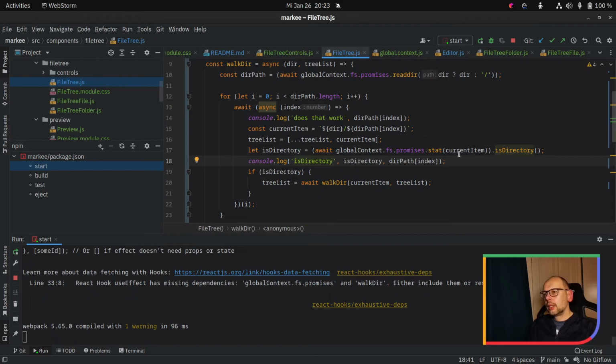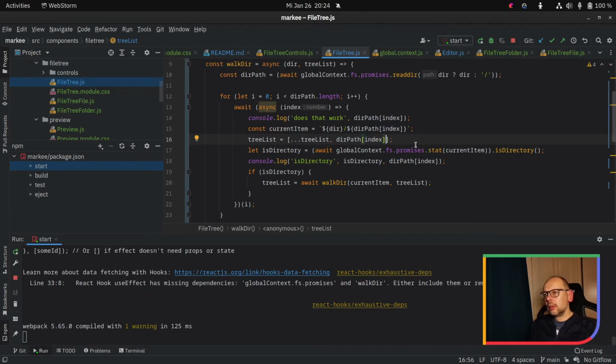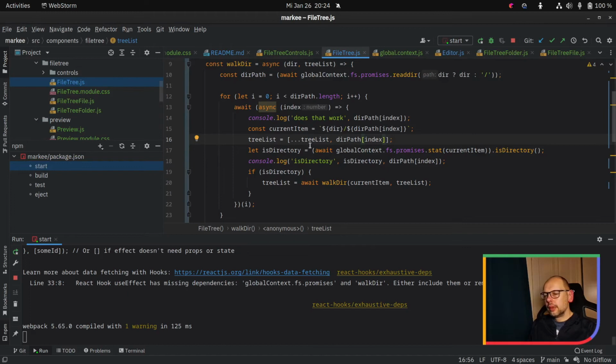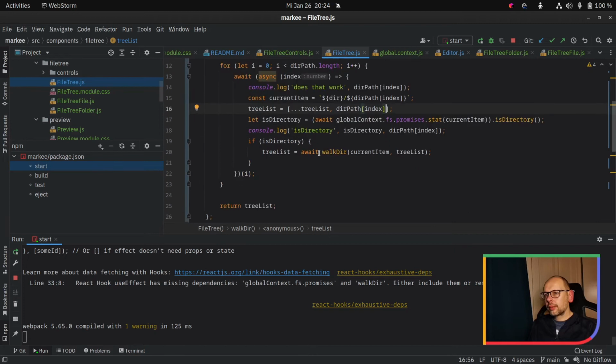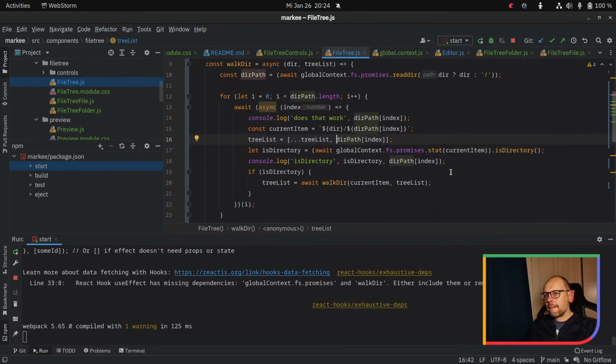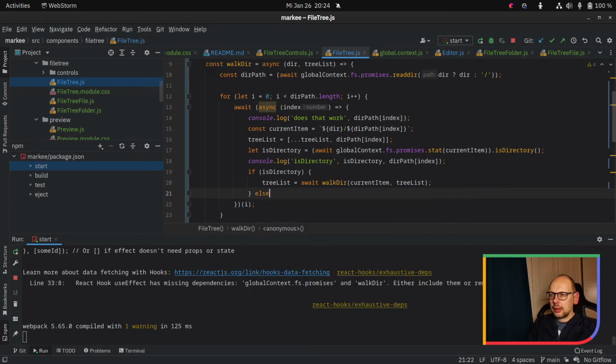Yeah, that's true, because we need to read this. But in that case, we are not saving the current item. What we are saving will be the dir path index. So now we have kind of a flat structure. That's what I want. But we are not saving the dir path directly. What we do is assume that in the else case this is a file. Like this.